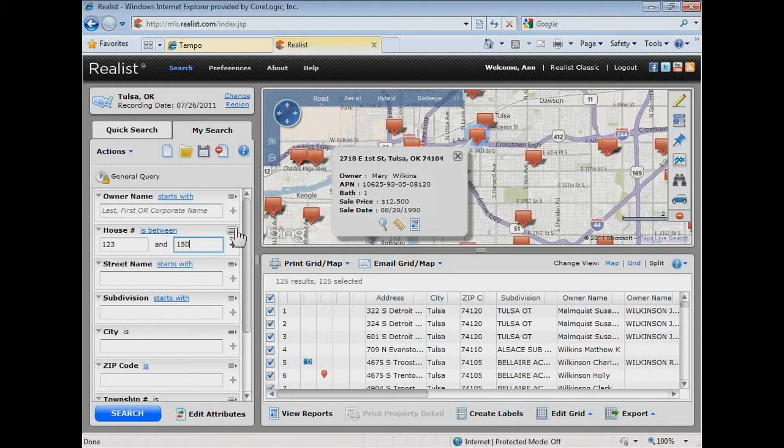I put in there. So maybe I'm searching between 123 and 150, and I want to pull up all those properties on a particular street. Then I can do that using the is between option. Okay? Or you can do is greater than or is less than. So you'll see those different operators on those search fields.